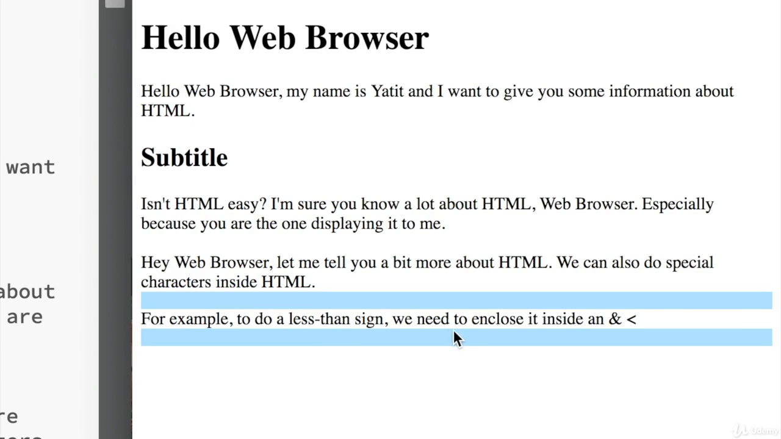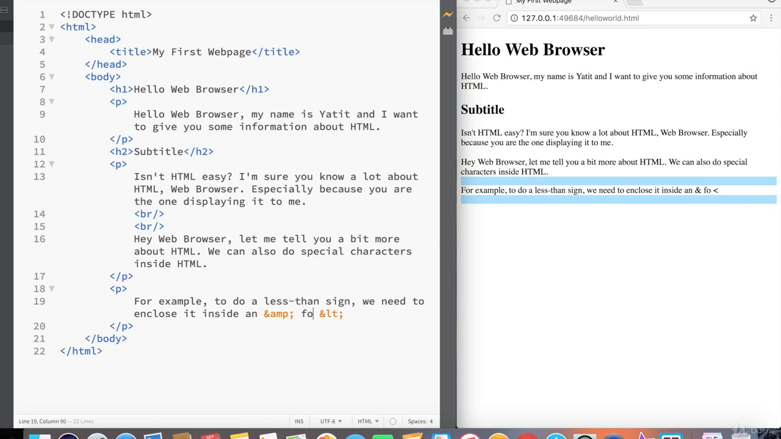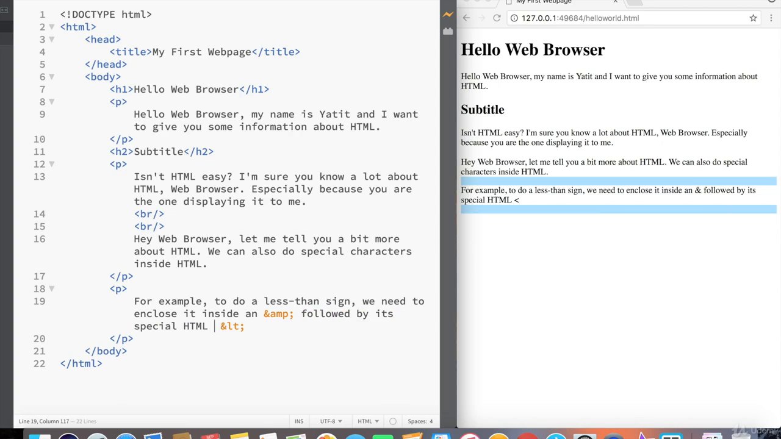For example, to do a less than sign, we need to enclose it inside an ampersand followed by its special HTML character map, finally ended by a semicolon. So note that semicolon is not one of the special characters. The most commonly used characters, like semicolon and colon, are actually not part of the reserved characters in HTML. There are a few: the ampersand, the less than sign, the greater than sign, but you really won't run into them too often.